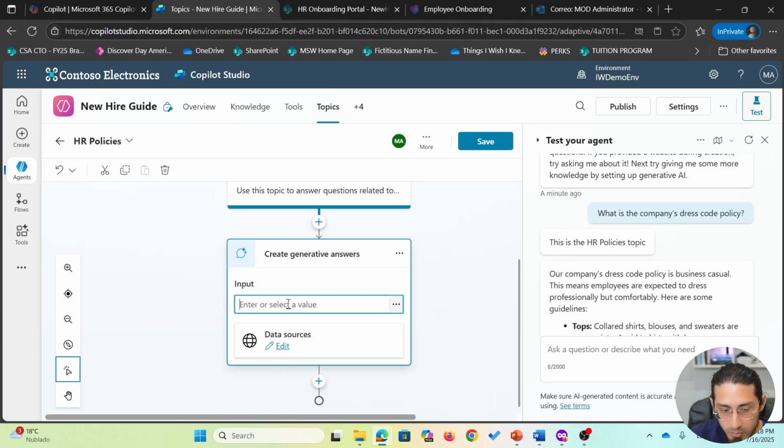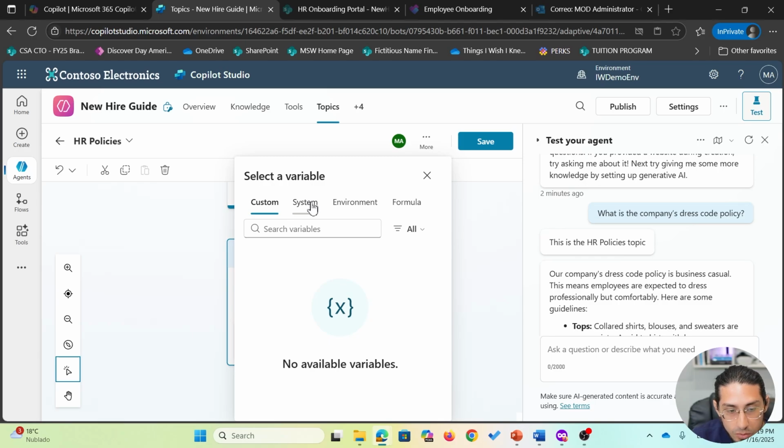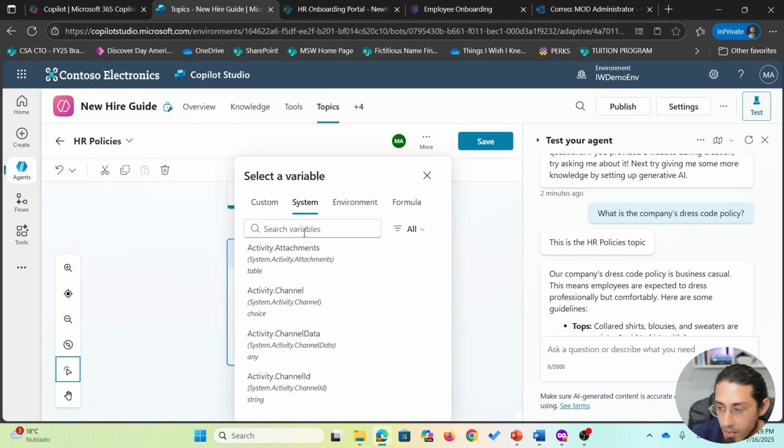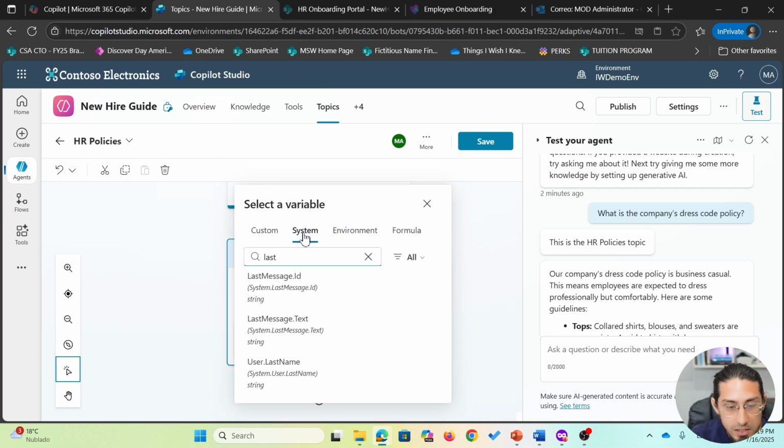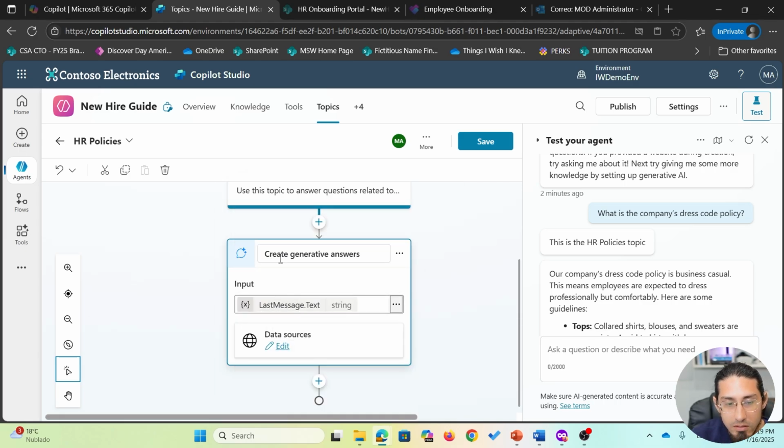So you need to provide an input. The input in this case will need to be a specific variable. So it's going to be a system variable. If you click here and you go to, for example, system, and then you search for last message, there is a system variable that basically determines what's the last message that you have sent to the agent. So when you select this, this is the text that this action will receive as an input.